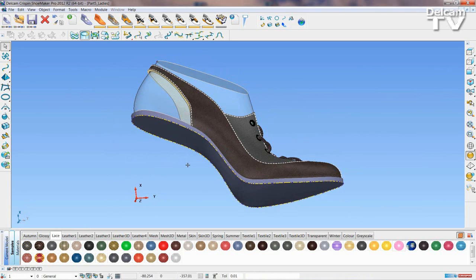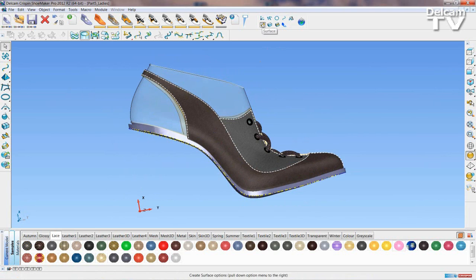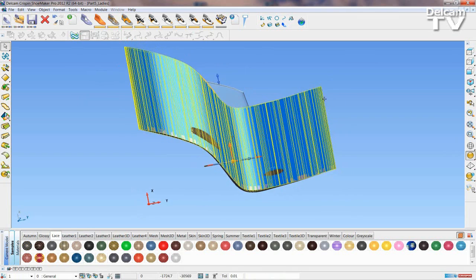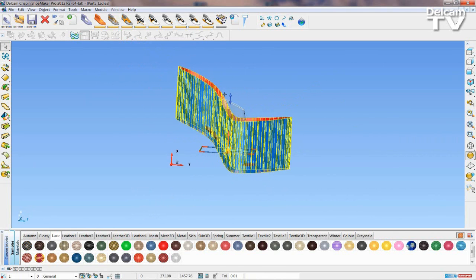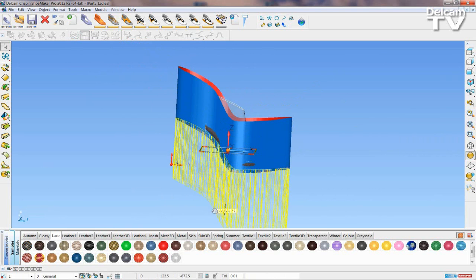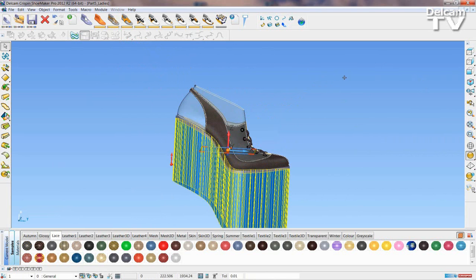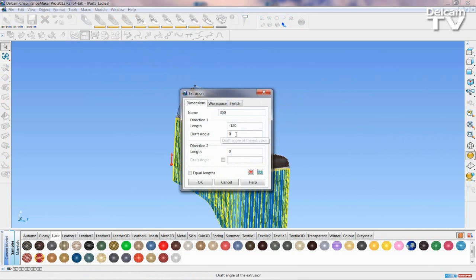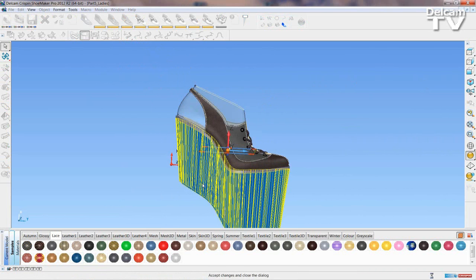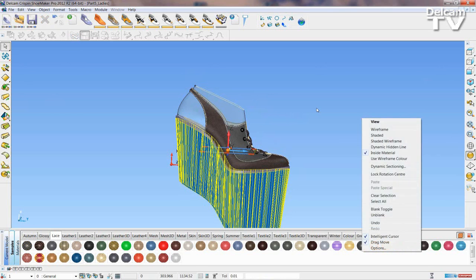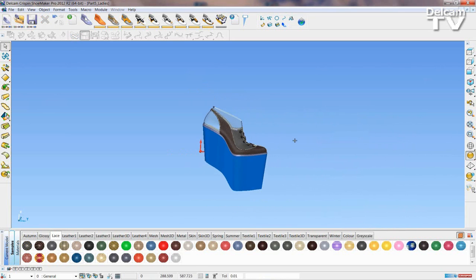We can now create the extrusion. Select the surface icon, make sure the work plane is set to X, and then select Extrusion. We can now drag the extrusion downwards until it's around the right place. Double click on the extrusion and we can change the draft angle. This needs to be 6. Then select OK. Right click to exit the mode.